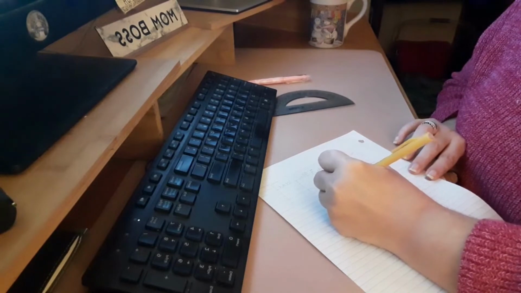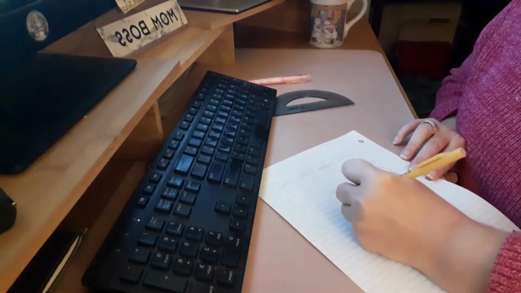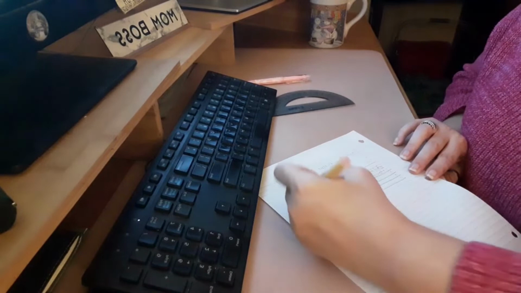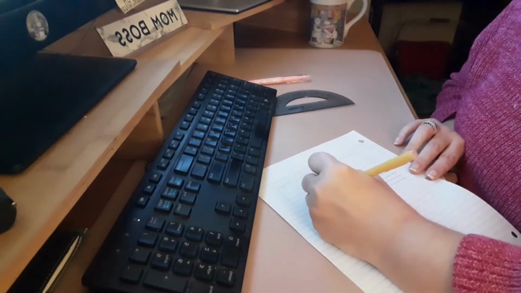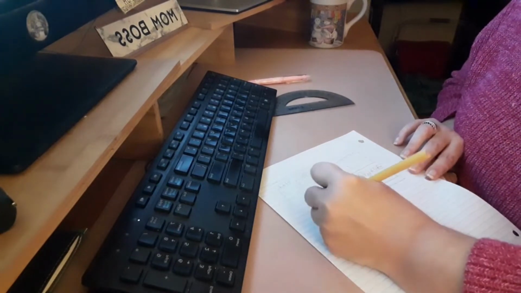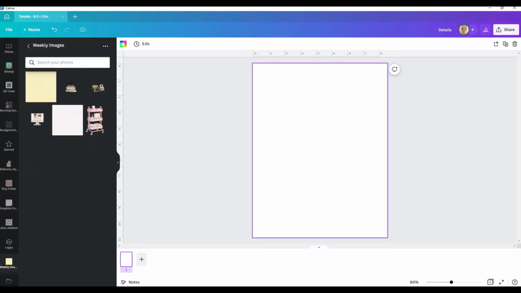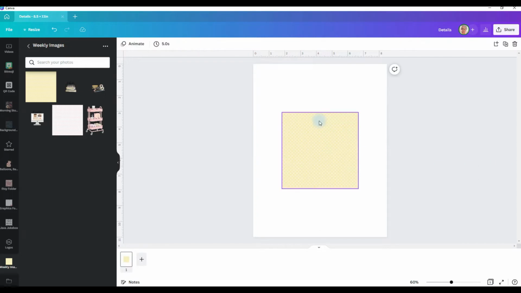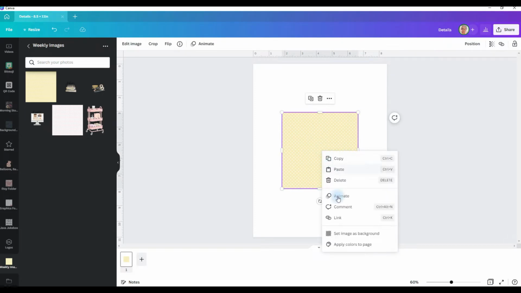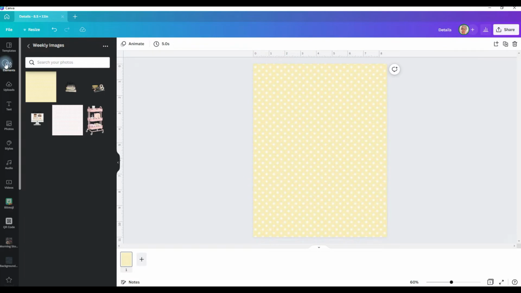And I'm a firm believer that the more you make your printable suit you, make it pretty, fun, or interesting, the more you'll use it. I opened my artboard in an 8.5 by 11 inch size, but you can create whatever size you prefer. Start with the background, add the element you want for the background, right click, and set as background.